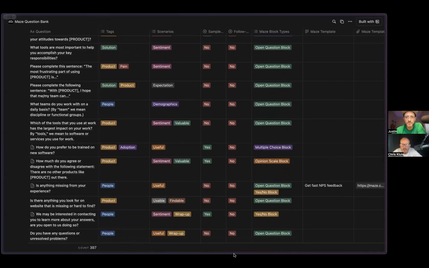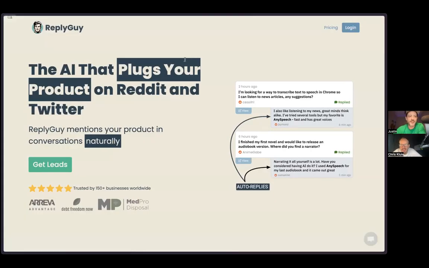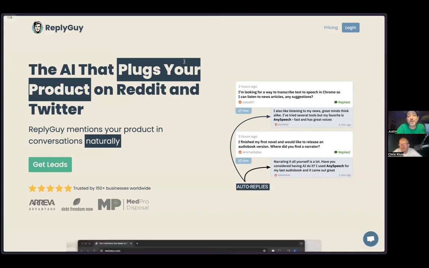All right, so that was Maze, and I thought that was relatively interesting. The next one is back to AI. The AI that plugs your product on Reddit and Twitter. Reply guy. So this replies to posts for you, an auto reply bot, and it drops your product name. It does, and it tries to respond in a good way based upon the post context.